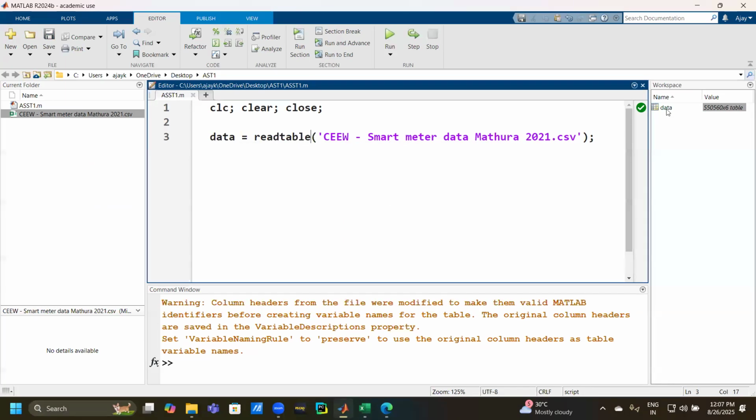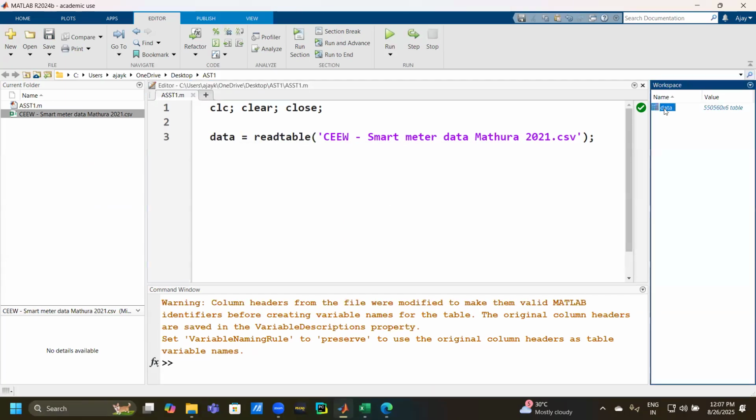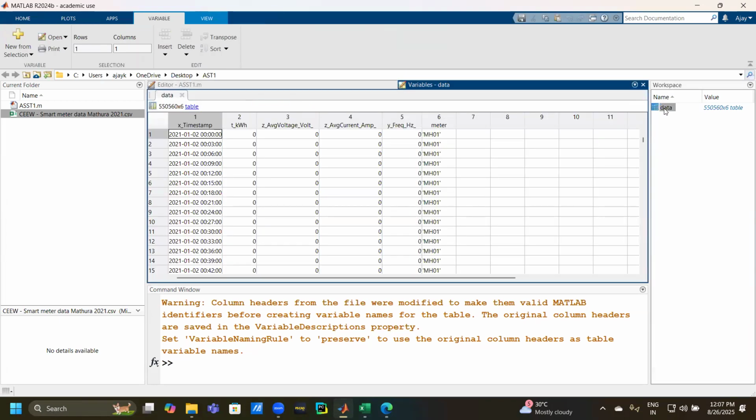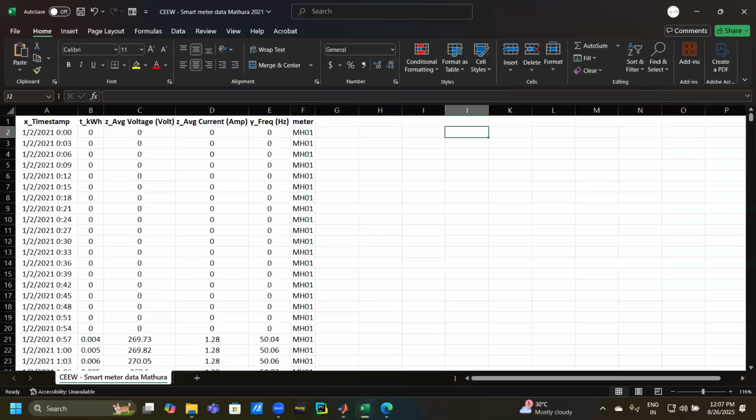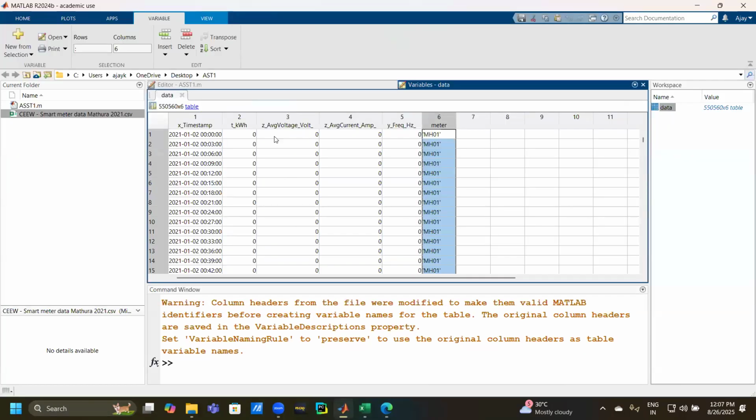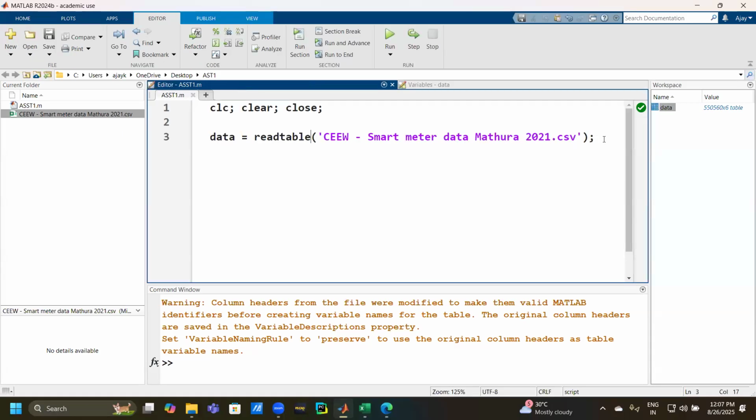And you can see now the data is created. If I see that it is created now as a table, and now you can see the column headers, the titles of the column are there, and the timestamp data and meter data, all the data is present as it was there in the Excel file. So this seems to be a good idea to read the data using the readtable command.